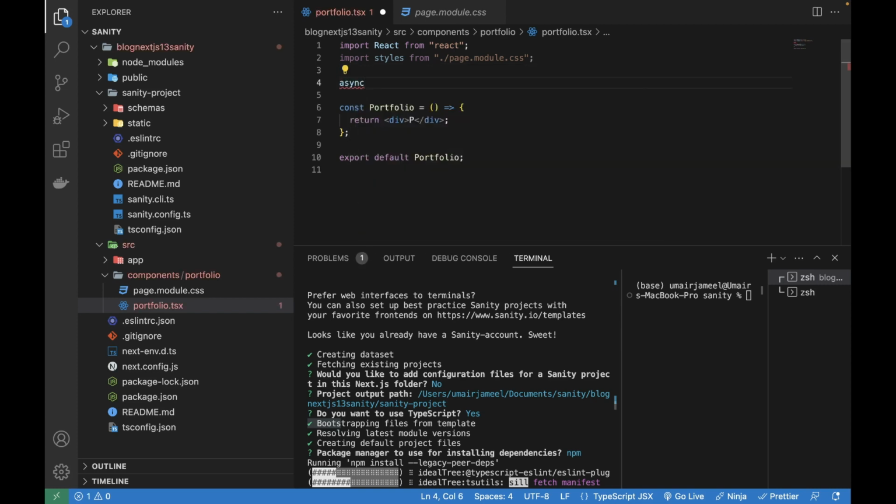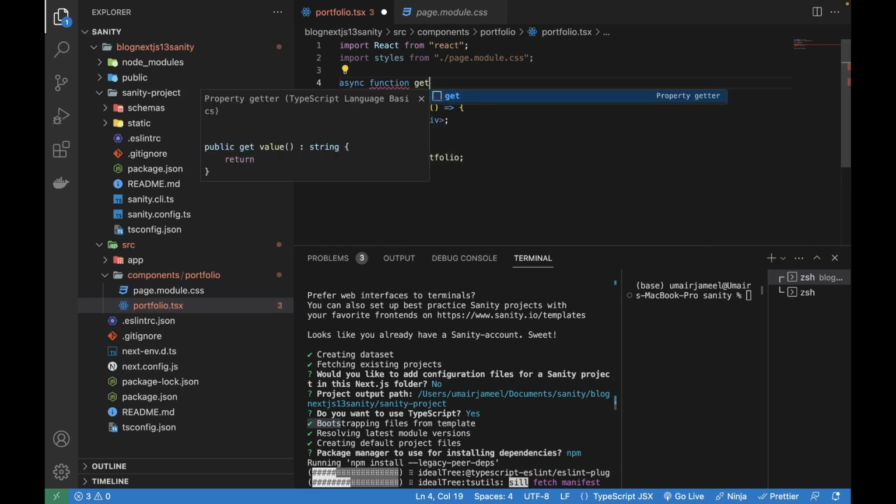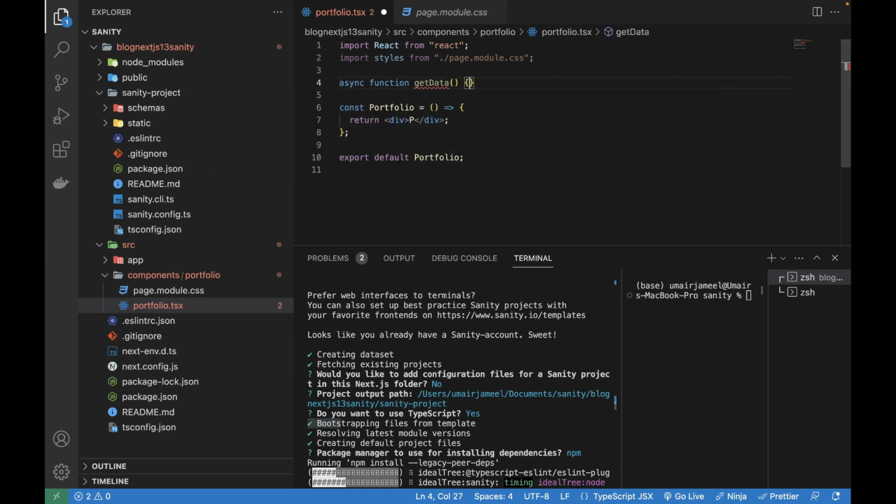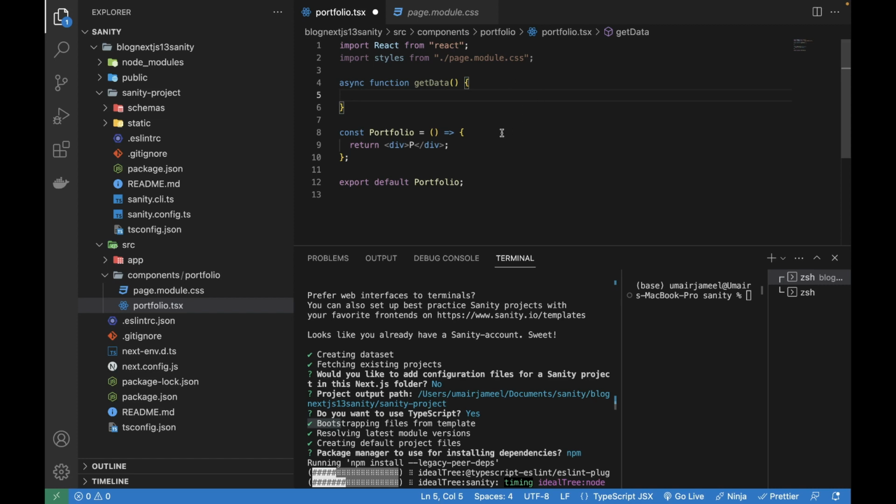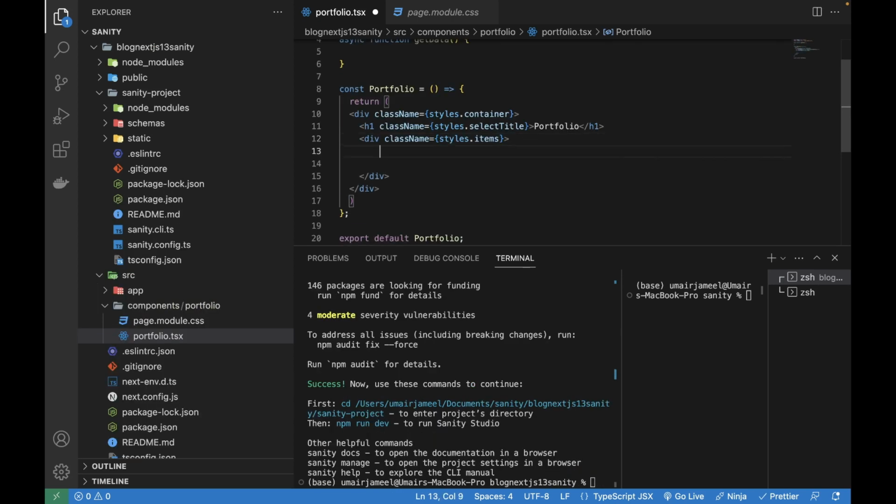So, async function getData. This is the function in which I'll be calling a GROQ query to fetch the data from my Sanity CMS. For now, I will not be writing anything inside it. It's just an empty function that I have written. Then in this portfolio, I will start off with a div. Inside this div I will be navigating through the map function to go through all the portfolio objects which I'll be processing and iterating through.